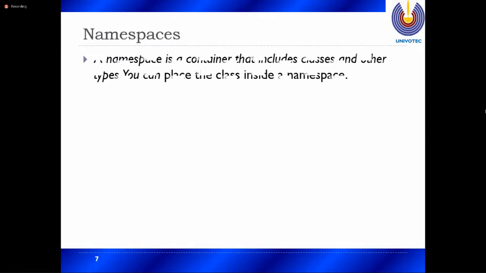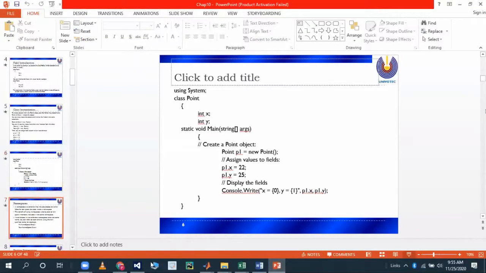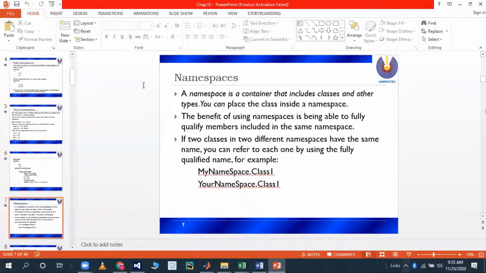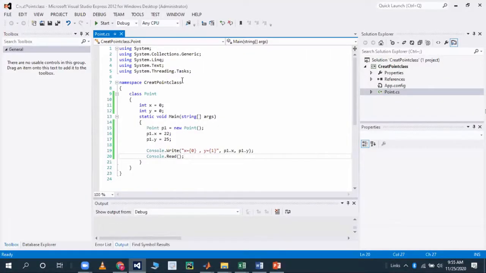Now is the next. Okay, we want to know the namespace. A namespace is the container that includes the class and other types. You can place the class inside the namespace. Okay, then you can see here our application, the namespace is there. That's what we call this. The solution is a project. One project is the namespace, inside the namespace is there. There's a project name, the create point class. That's the namespace. It is a container. You can make many classes inside that.